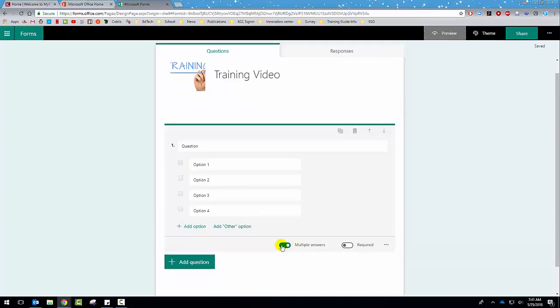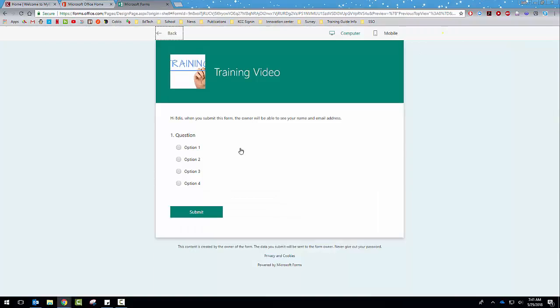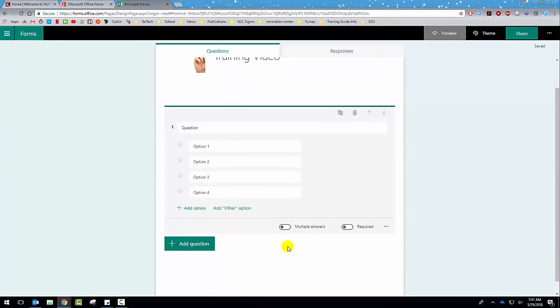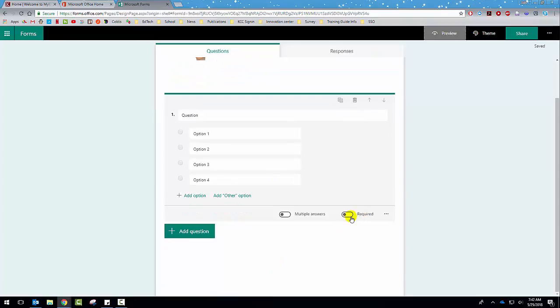Versus if I decide not to and I just want them to have one answer, which is the radio buttons. As you can see, they turned into circles. So if I go in here, I can only select one. I can also require them to answer this question, so they cannot move on to the next question until they answer this one. Here we have subtitles.